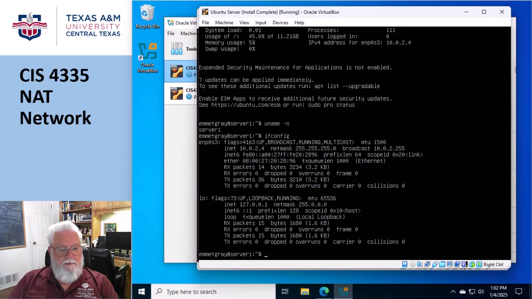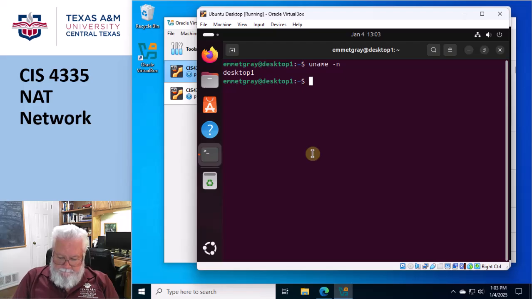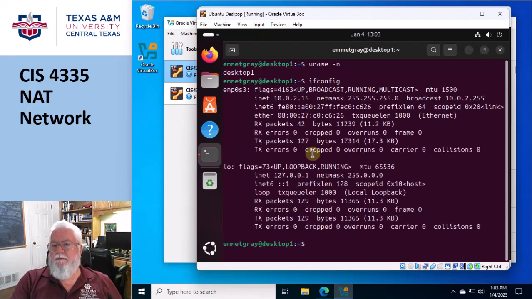Okay, cool. Now I'm going to switch over to the other guy. Hang on a second. Here we go. All right, so I've got a terminal popped open. I'm going to do the exact same thing. I'm going to type uname -n, and sure enough, it's called desktop 1, so I'm going to write that down. And then I'm going to get, again, remember ifconfig is not installed by default. And so I am 10.0.2.15.